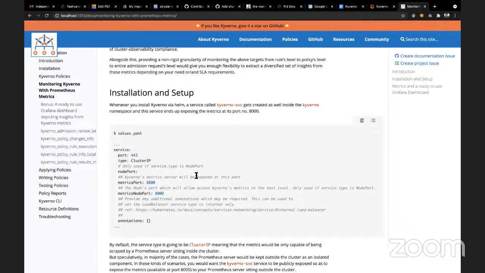And behind the scenes, what's happening is that the metrics are being exposed on a different port. Kyverno was already exposing a service with the name kyverno-svc, at which it was only exposing one port. But after this metrics integration, it's going to expose another dedicated port, by default 8000. And at this port, a custom Prometheus store can scrape Kyverno at this endpoint.